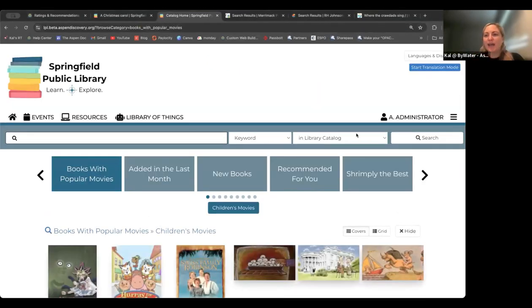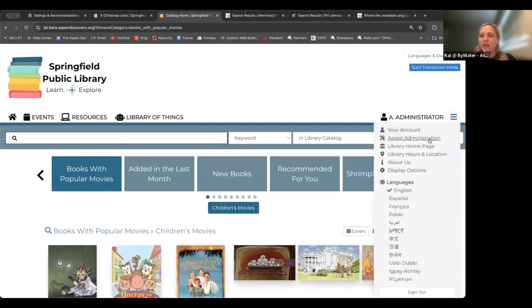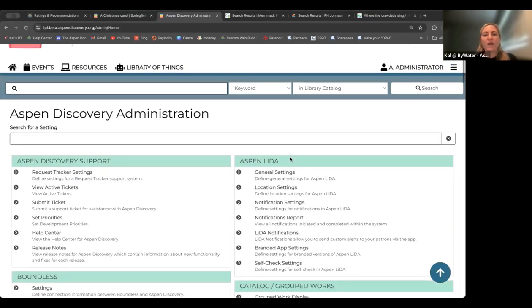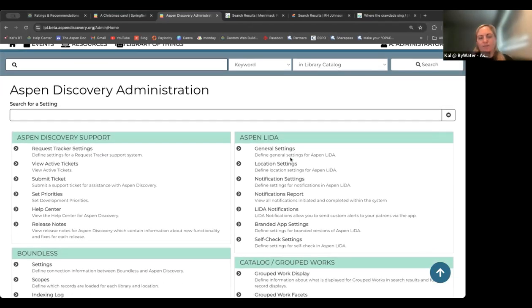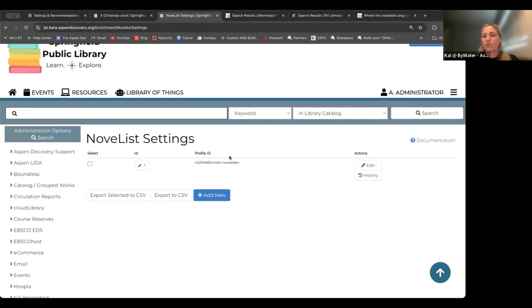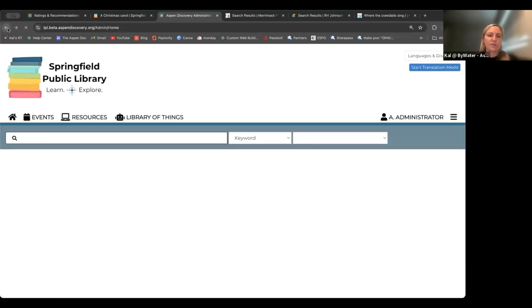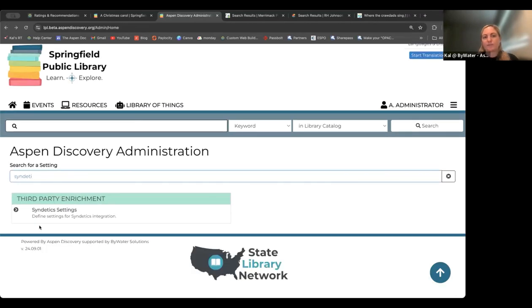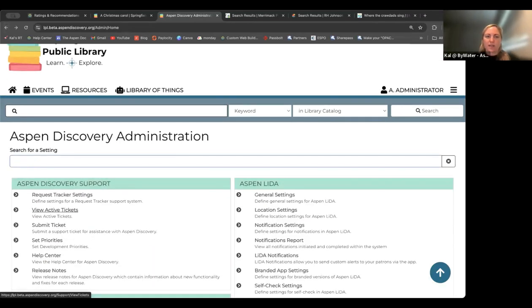Now I'm signed in as an admin, so I'm going to go into the back end of our settings in Aspen administration and take a look at where we can start enabling some of this if we're ready to do so. For the paid enrichments, you should be able to search. So like Novelist, start searching Novelist. If you click into here, you'll see where you need to add your credentials. Same thing, you should be able to search like Syndetics settings, if you have Content Cafe.